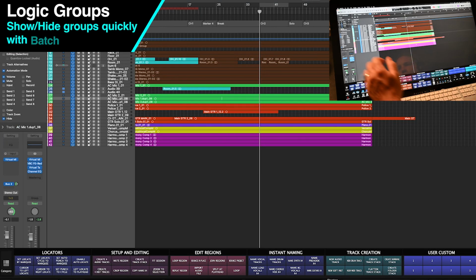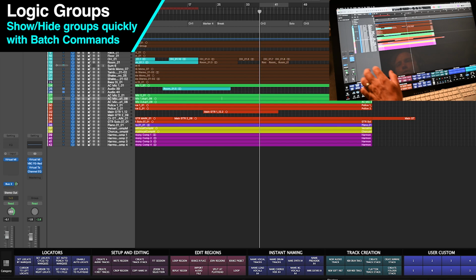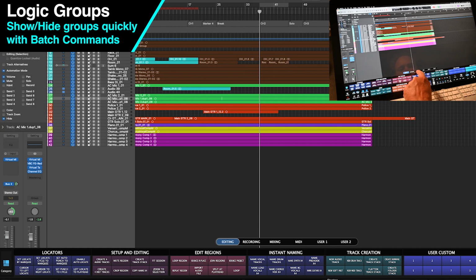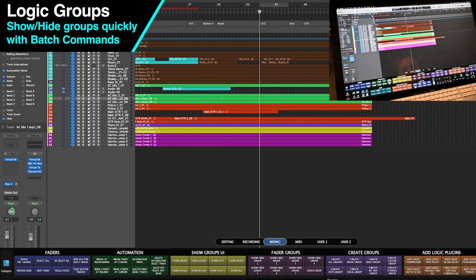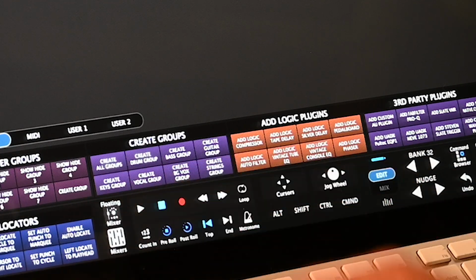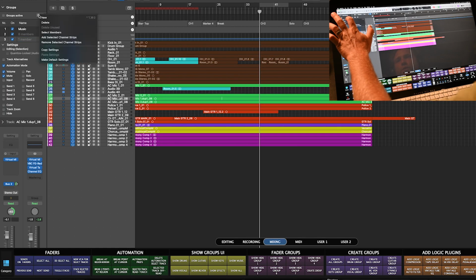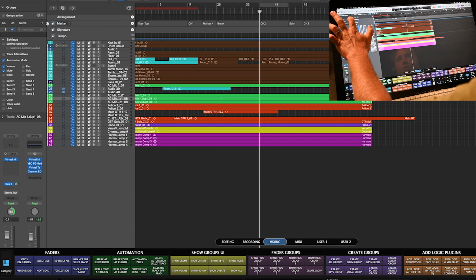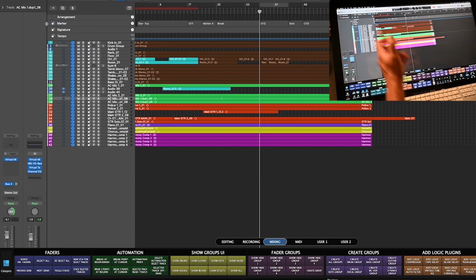Now, one last thing I'd like to talk about is the fader groups. We've actually made some great batch commands to do these fader groups. So go to the mixing tab, and you'll see we have create fader groups here. So I'm gonna go delete all the groups in the session. And now let's make some groups.